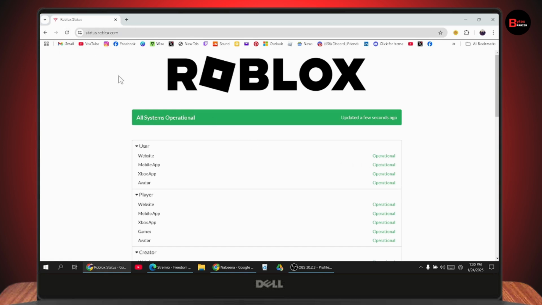a few hours or a few minutes, and after that again reload this page, go with Roblox status, and once you get this green color interface, once it says all systems operational, then your problem will be fixed.